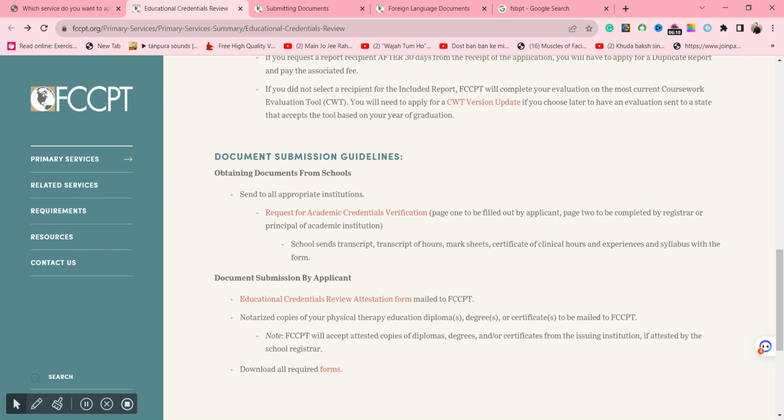So document submission by the applicant: educational credential review, mail to the FCCPT ECR. Okay, notarized copies of diploma, degree, certificates, whatsoever. Okay, here you can download all the required forms.